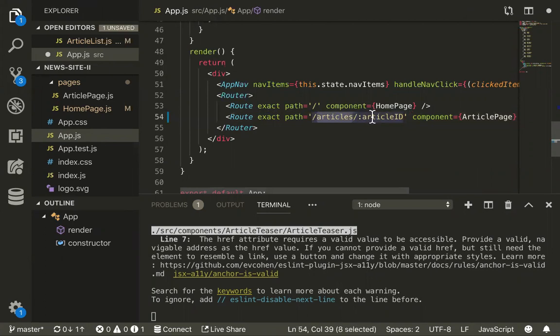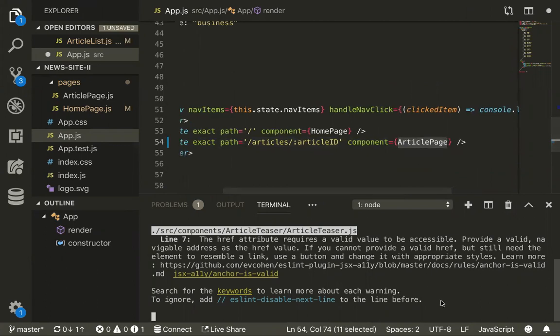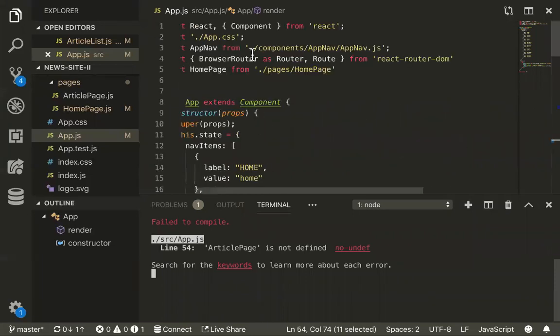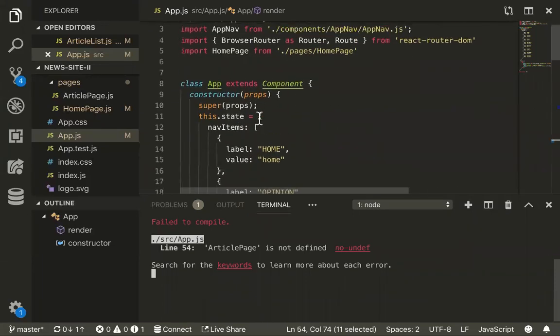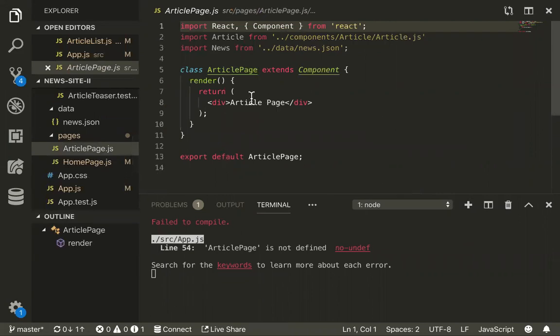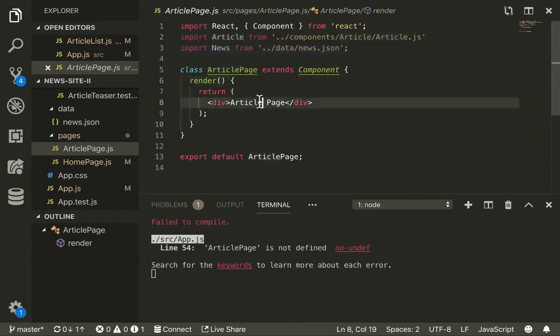This new route, when it goes to articles/anything, is going to render the article page, right? Now what's going to happen when we load this is it's going to say article page is not defined, because we have not brought it in up here in our imports. So let's first take a look at the article page. It's already kind of stubbed out for us. It has an article component. This is going to get a little confusing: there's the article component, and then there's the article page. The article page renders the article component, right? Right now it's just rendering this empty div, and it also has access to our news articles. We're going to need that in a second, okay?